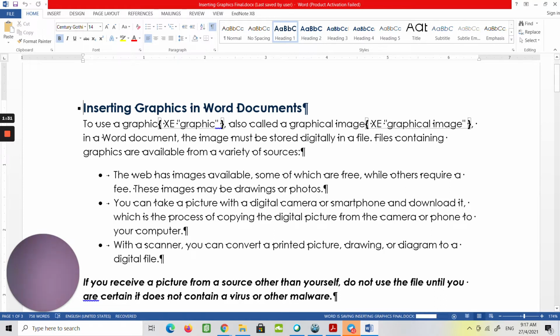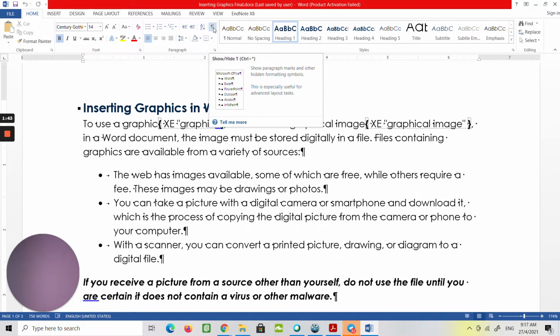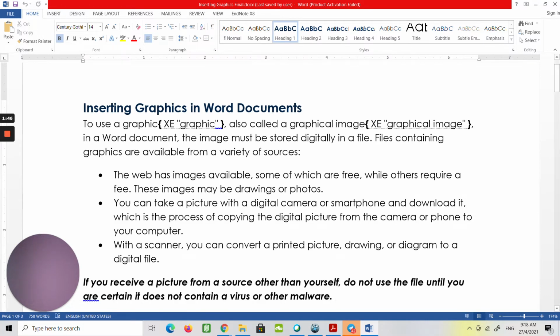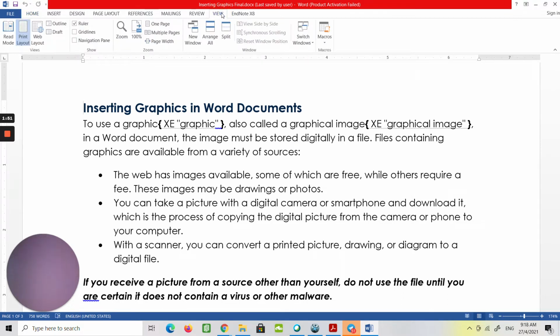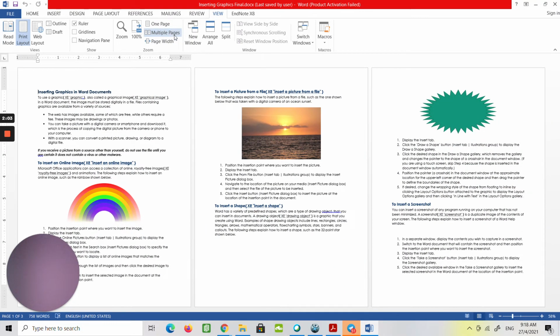You can see the Show/Hide button over here in the document, so we want to remove it. Just click the Show/Hide button. Now display the View tab, and then click the Multiple Pages button so that you can see all 3 pages of the document at once. Now you can see all 3 pages of this file, Inserting Graphics Final.